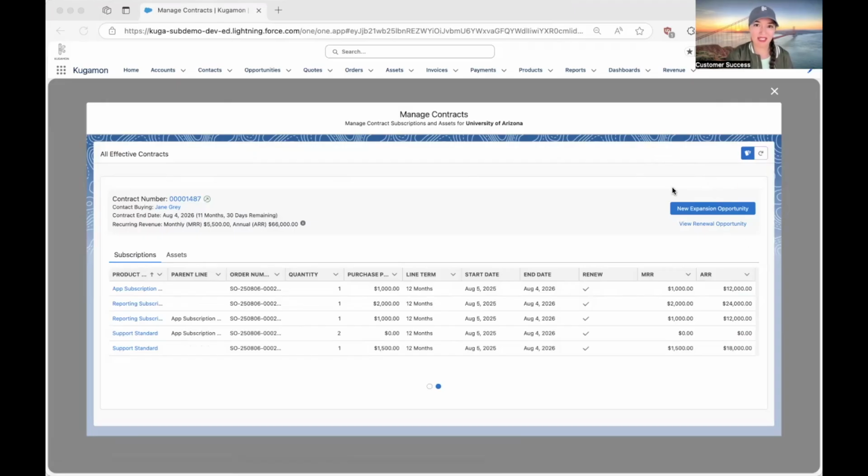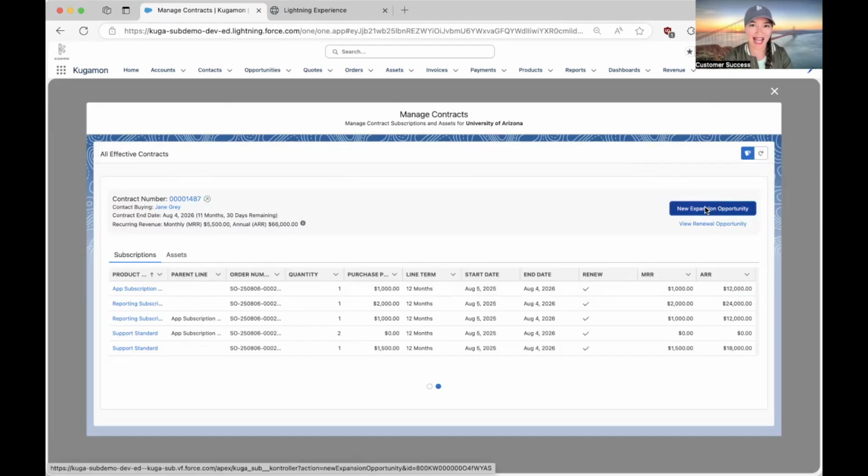In contrast, if I was in the renewal process, this new expansion opportunity button would be hidden because I would be solely focused on the renewal process. And if I wanted to process the renewal early, I could navigate to view the renewal opportunity from here. But in our situation, University of Arizona wants to purchase more. So what I'm going to do from here is click to open this new expansion opportunity in a new tab.